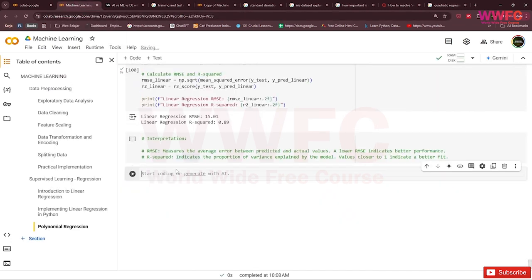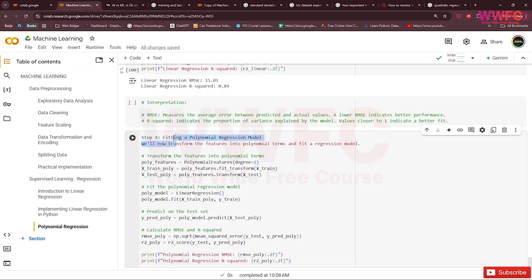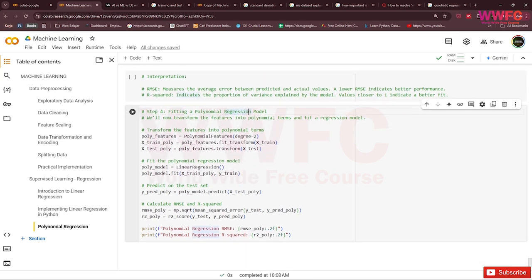So in here we check step 4, fitting a polynomial regression model. We will now transform the feature into polynomial terms and fit a regression model. We check the polynomial feature, and we make the degree 2. X_train_poly is poly_feature fit_transform X_train. X_test_poly is transform X_test.